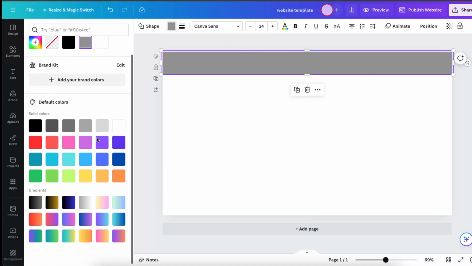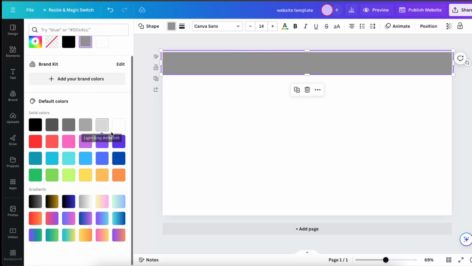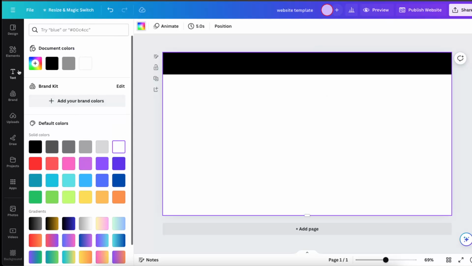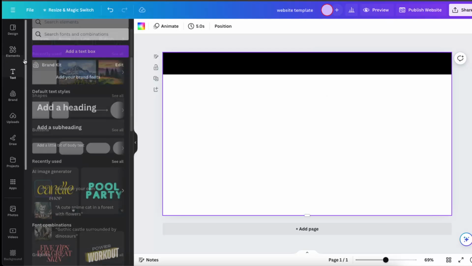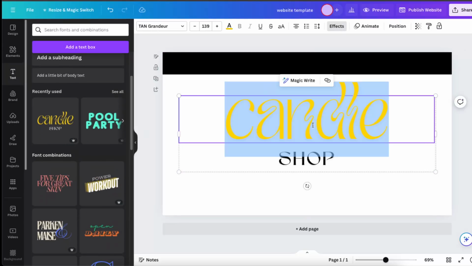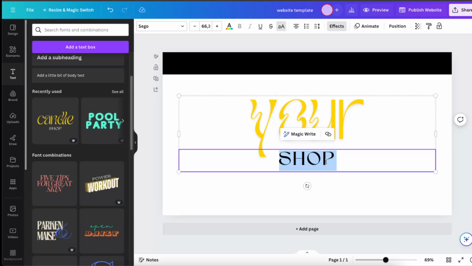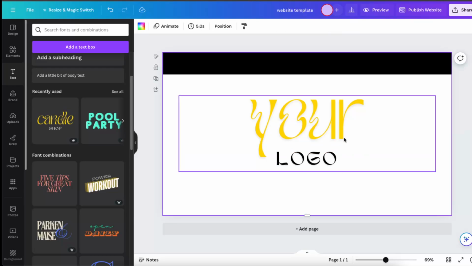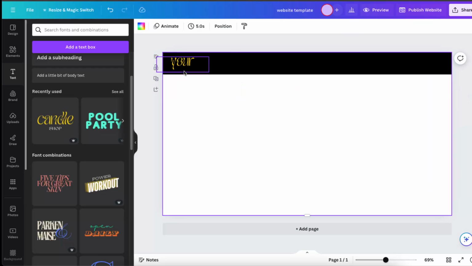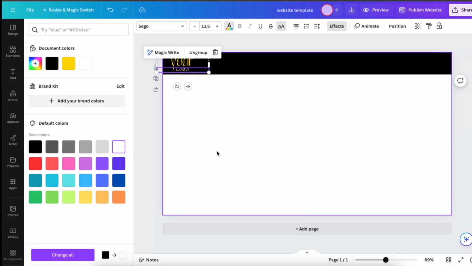Now we need to choose our theme, what type of colors you will have. So I'm just gonna make it black and the writing will be white. Now we need a text. So I'm just gonna use this one and I'm gonna write down your logo here, like so, and add it somewhere here. Now we need to change the color of this.